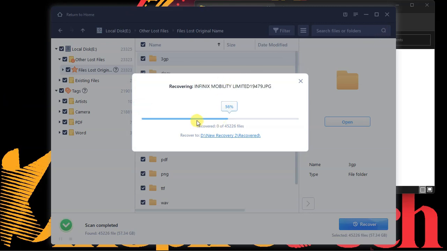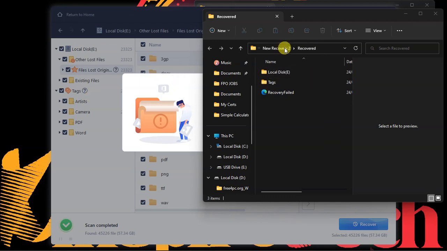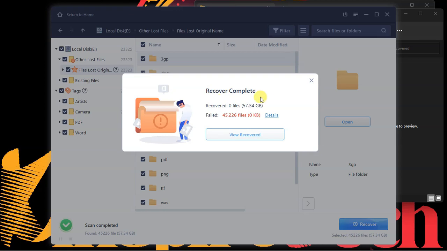If you watch, it's now at 56%, still running, and you see it's moving the recovered files to the actual hard drive. We'll keep doing that for some time while we wait. Over here, now it's done, and you see it says recovery complete. So it has recovered the files.